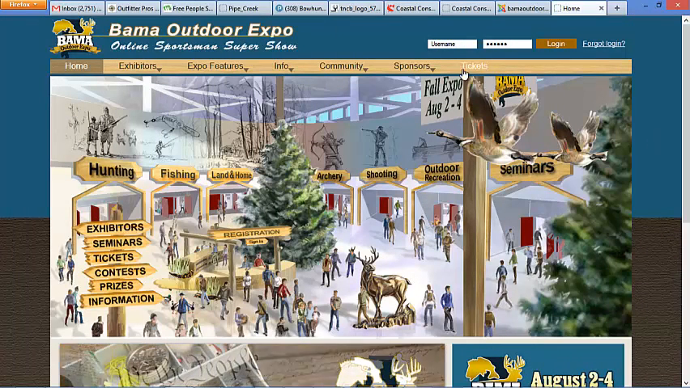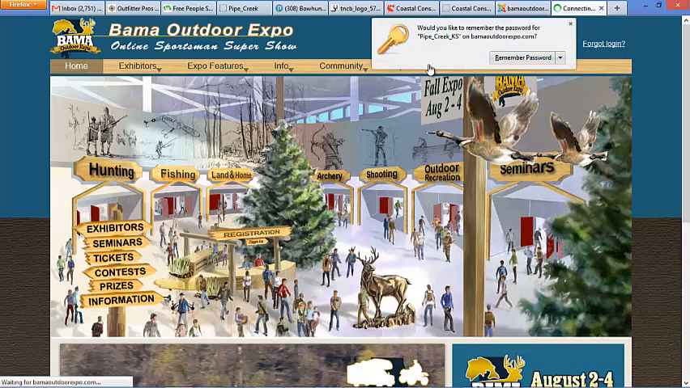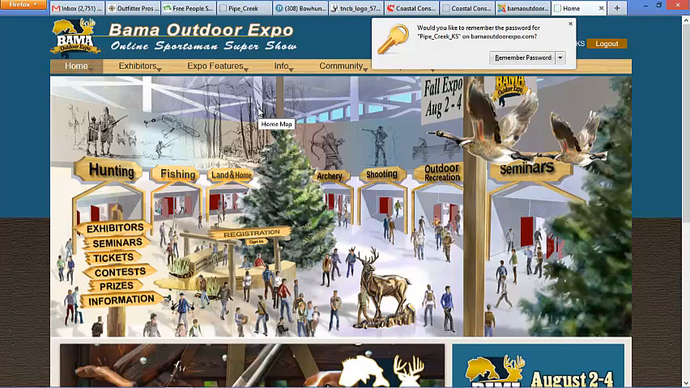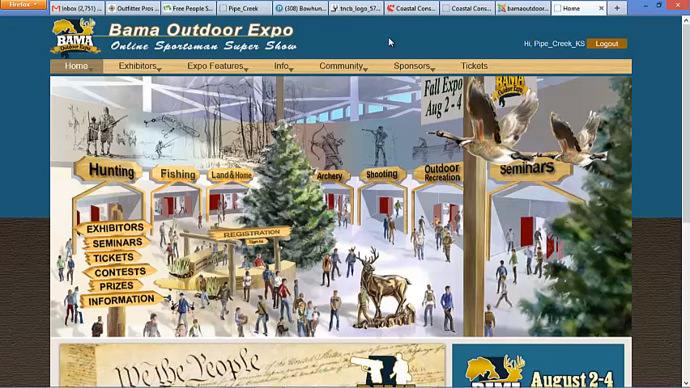Okay, the first step is to log in. Top right part of the site. Use the login and password that you entered into the system when you registered for your booth. If you forget what that is, just refer back to the email that the site sent you. There's also a link you can click if you forgot the username or your password.